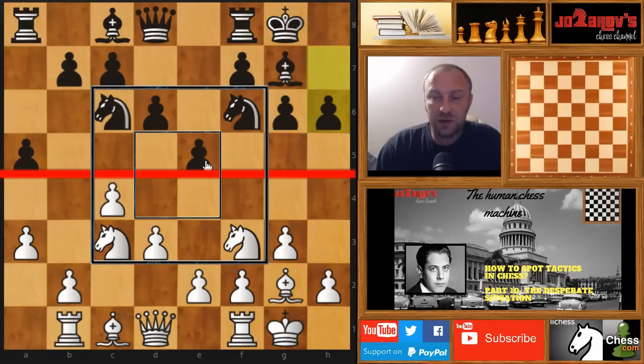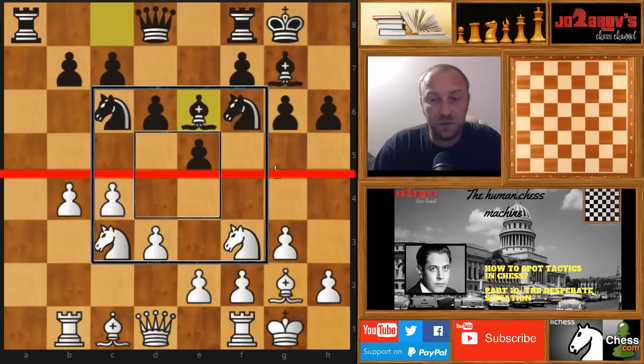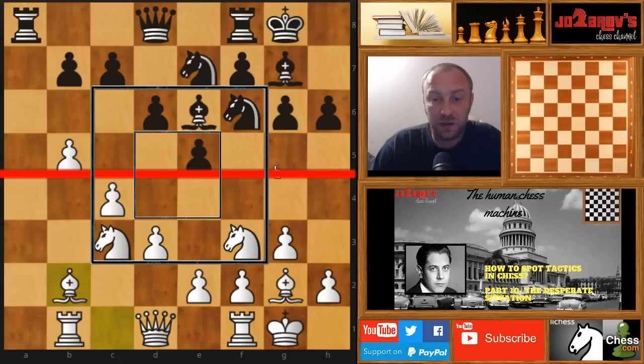Here we have h6, preventing some pinning ideas here on g5. Here b4 was played, a takes b, here bishop on e6, and you see Anand plays just straightforward b5, and has really made great progress here on the queen side. Knight on e7 was played, and now bishop on b2, developing here the bishop.